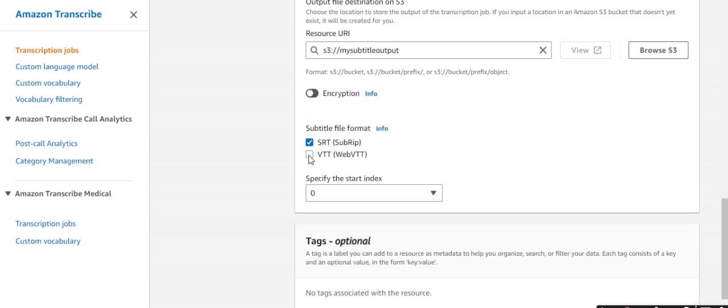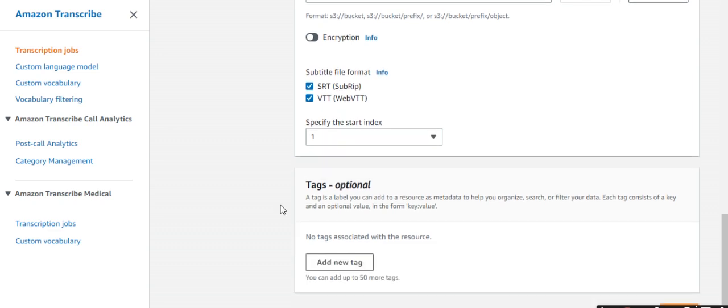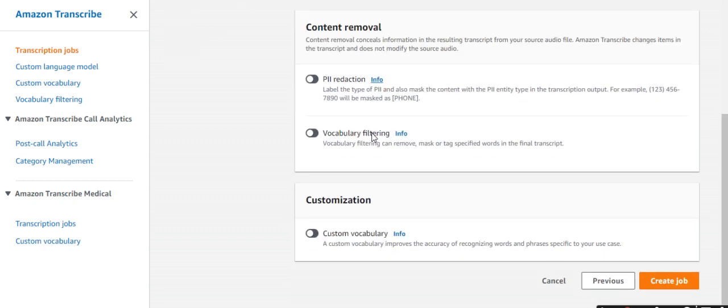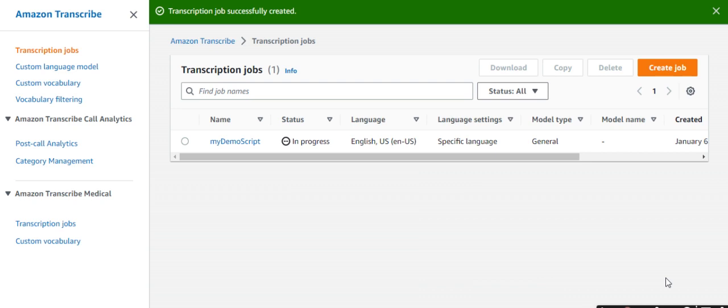I will select both the files, SRT and VTT. These files are very important for the subtitles. Here I will select one and I will click on next. Here I will keep everything as it is and simply click on create job. Now my job is in progress and it will be created soon.